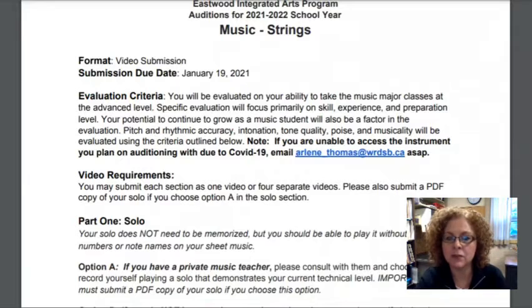If you are unable to access the instrument that you plan on auditioning with due to COVID-19, you really need to email our arts registrar, Arlene. There's also a form that Arlene can set you up with if you need to borrow an instrument.